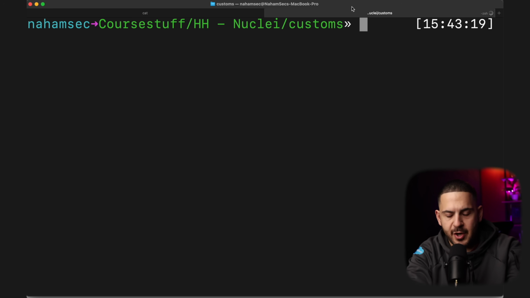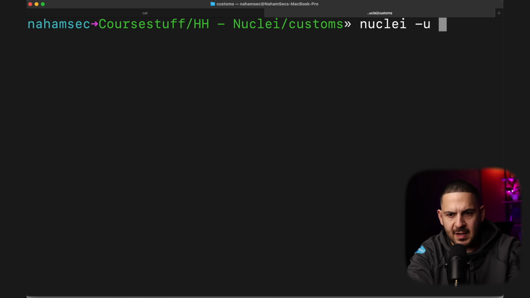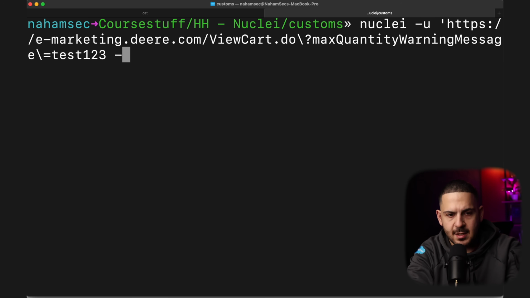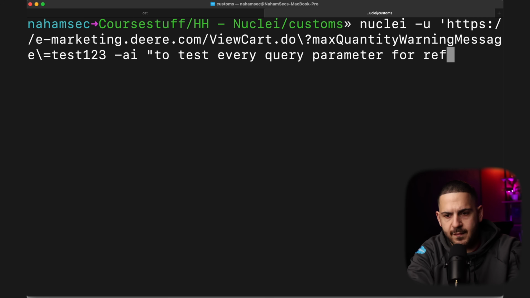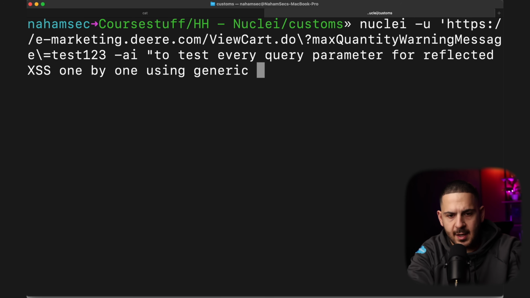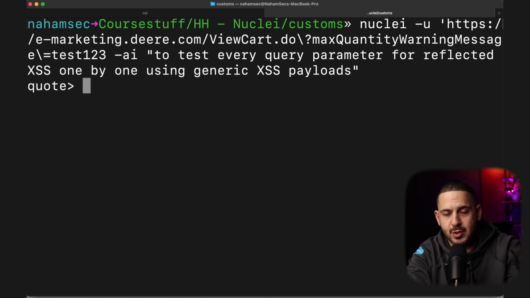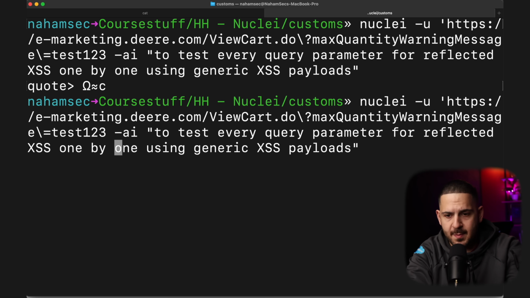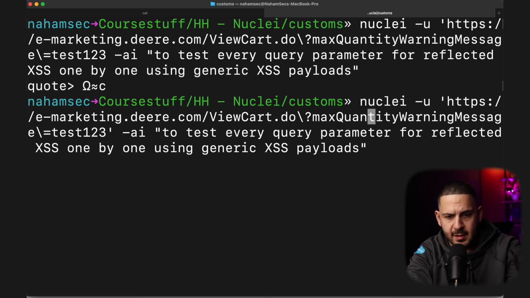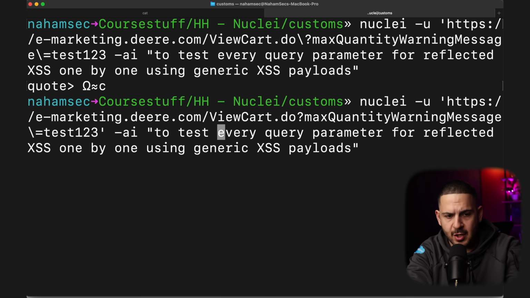But we can also go a step further. I want to quickly just show you something. Go into here, and instead of just giving it any templates, I'm just going to give it a URL. We're going to ask the AI functionality within Nuclei to test every query parameter for reflected XSS one by one using generic XSS payloads. Honestly, you can probably go as far as giving it an option to potentially be able to bypass the filter on here as well if there was a filter, but let me quickly clean this up. But I just want to kind of show you this is another option.